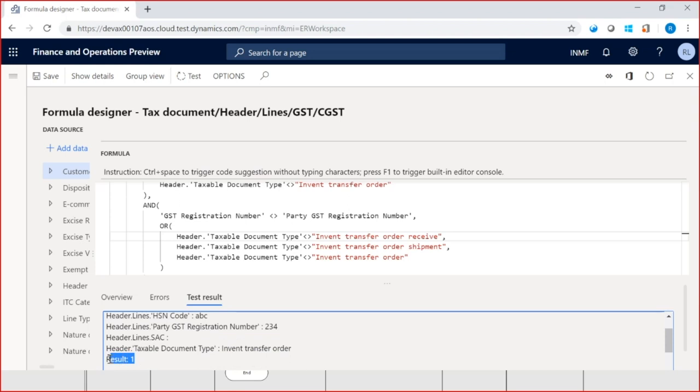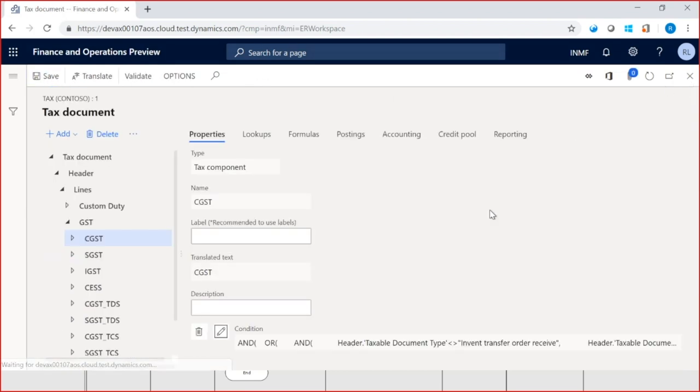So that means now by changing this applicability logic, if you create a transfer order and make sure that the GST registration numbers for the ship-from and ship-to warehouse are different, then you will be able to see CGST. So of course you can do the same for SGST to apply the same logic. So after you've done that, you click save.